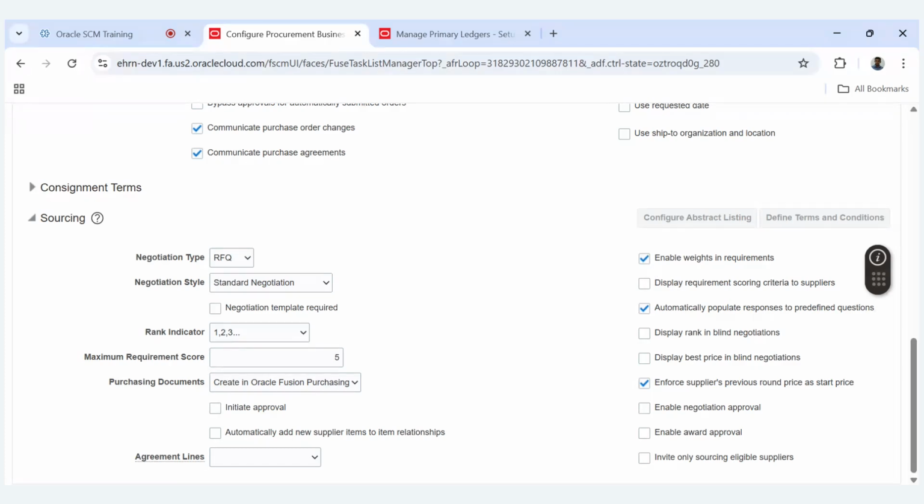And this is also similar to that: the scoring criteria for the suppliers. So supplier-specific scoring criteria, which we can display at the negotiation stage. And these are the controls. Probably if I want to enforce it, or if I want to display the price, all that information, price or the rank, I can enable it here.